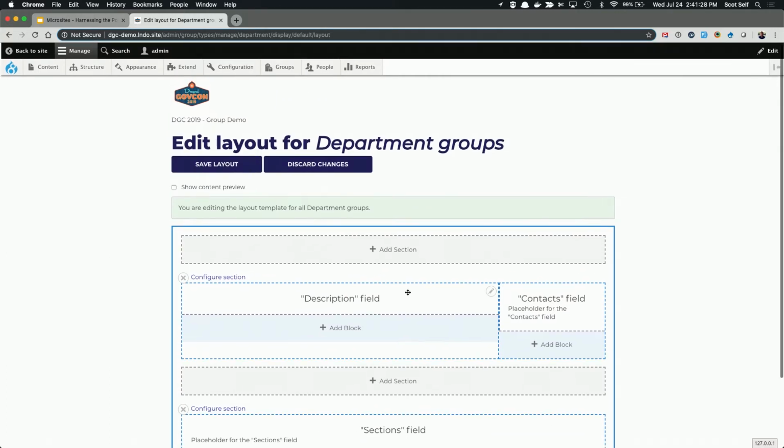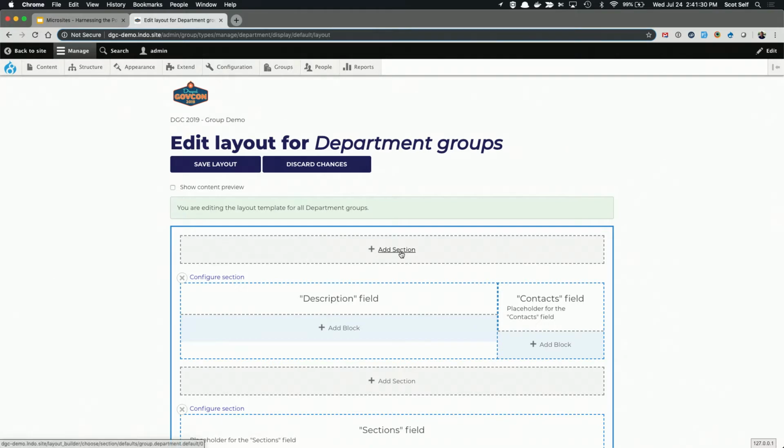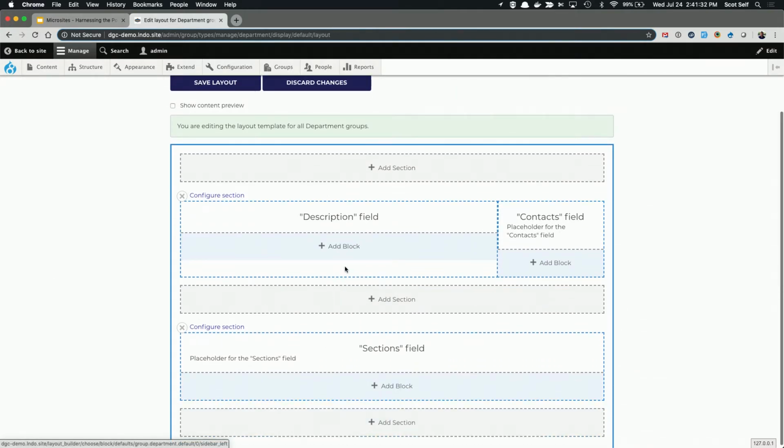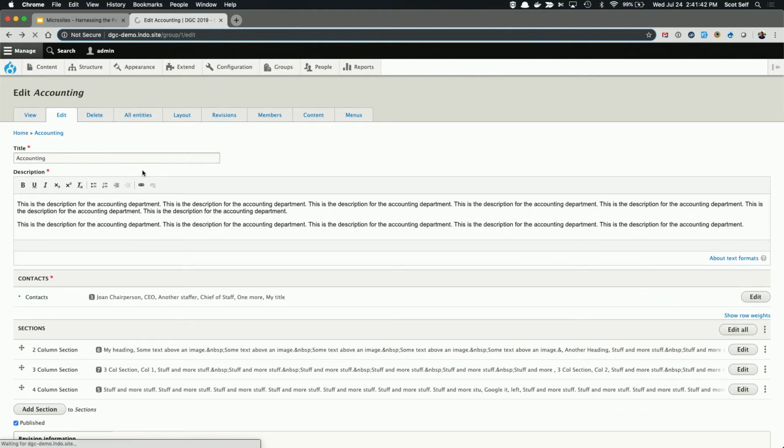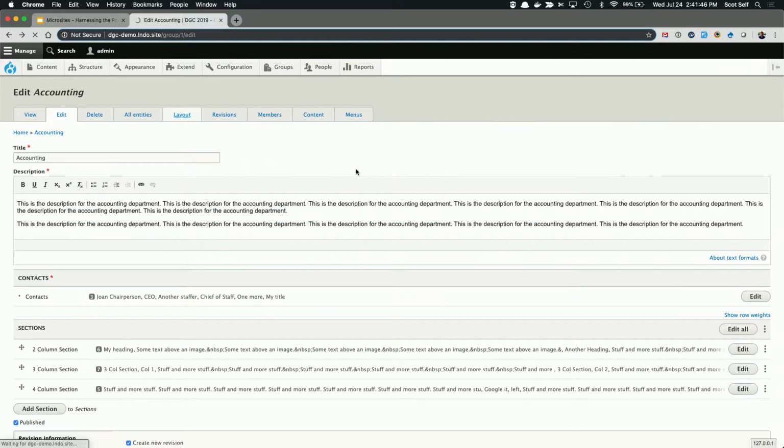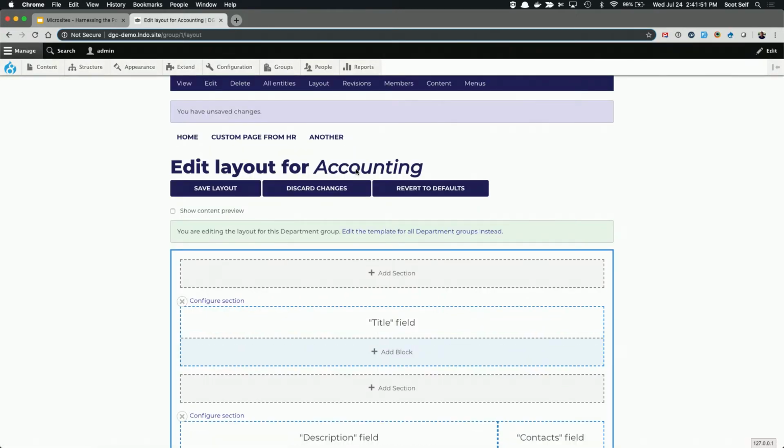The one last thing that we haven't seen that you can do would be, see, this is the layout for all groups. So if I go back to my accounting group, I can still go to my layout tab. Sorry, all department groups, not all groups. Just to be clear, that was the configuration for the layout for the department group type.